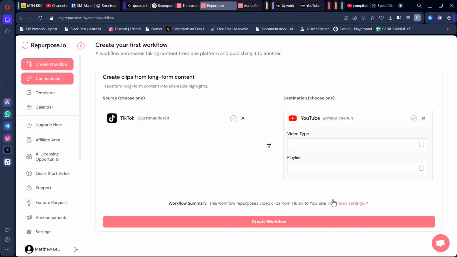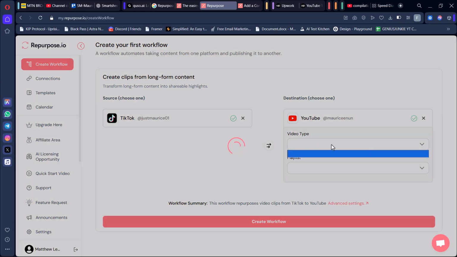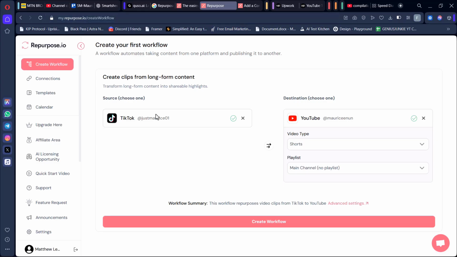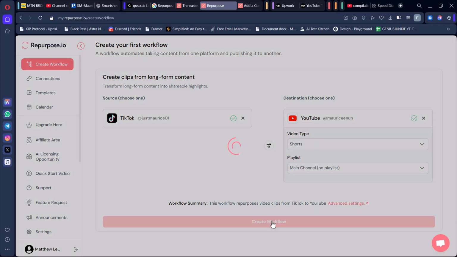It's basically going to look like this. You have your YouTube account here and then the video type. So you could have it move from your TikTok account over to your YouTube. Now, here's what we can do. Once you have entered your TikTok account with the videos you have on your TikTok, you just have to select the video type and then the playlist, and then simply click on create workflow.